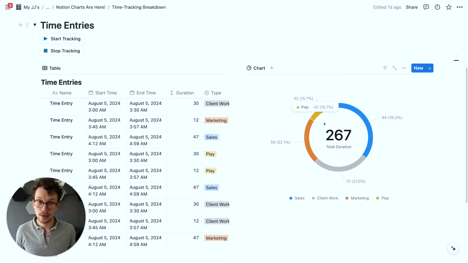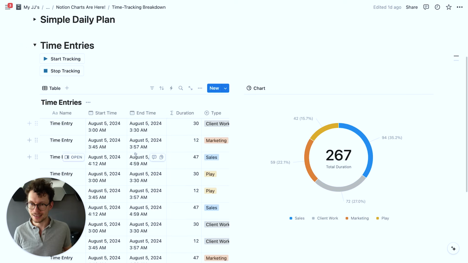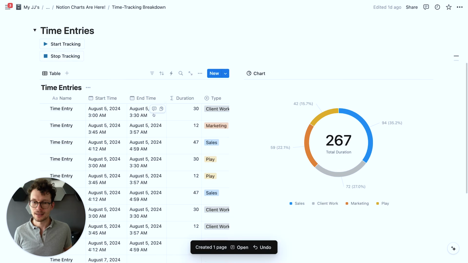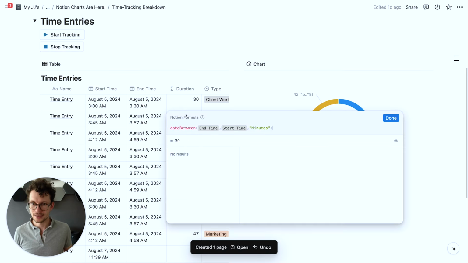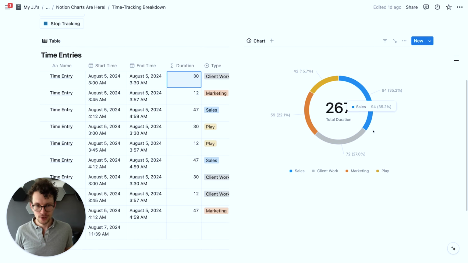And say, for example, okay, I want to see how I spend my time across different categories, right? So in this case, we have this simple time tracker. We have a start time and end time that get automatically filled whenever I start and stop a tracker, and then we calculate the difference between those times and just have these tags at the end. And that helps me to visualize then, okay, like how does it break down, either as a pie chart or as a bar chart.